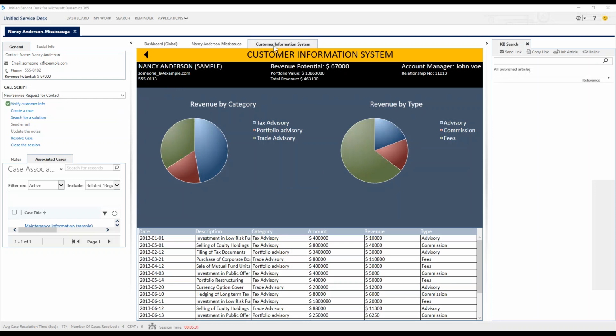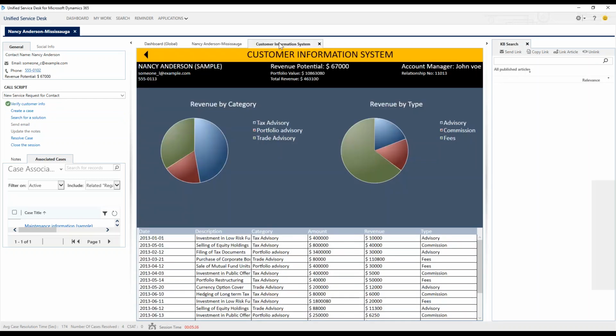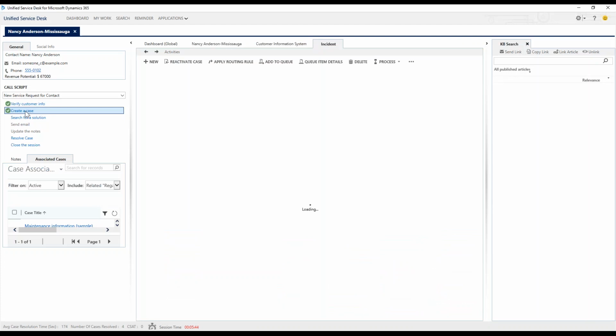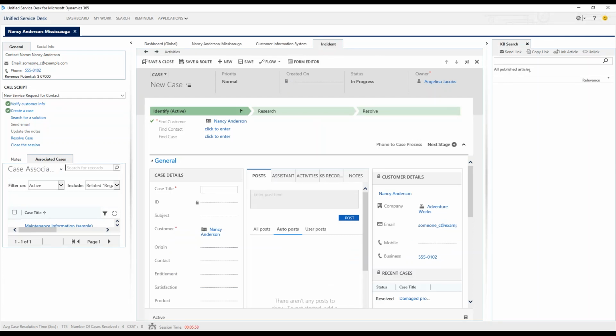You can leave these tabs open or toggle back and forth. So I can go back to Nancy or go back to here, so it's always available within this session. And I'm going to create a case. So again, you'll see this now launches my case CRM form here. Pretty basic case form, but it will show if you have a business process set up, and then all the fields available down here. So I'm just going to fill in some sample information.